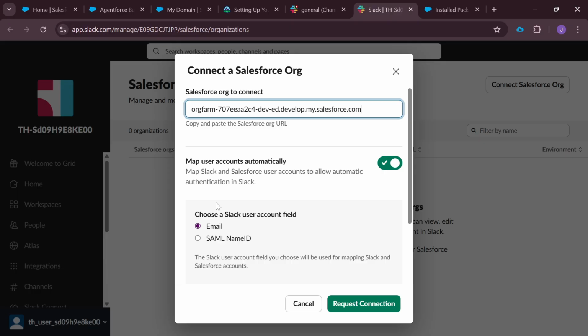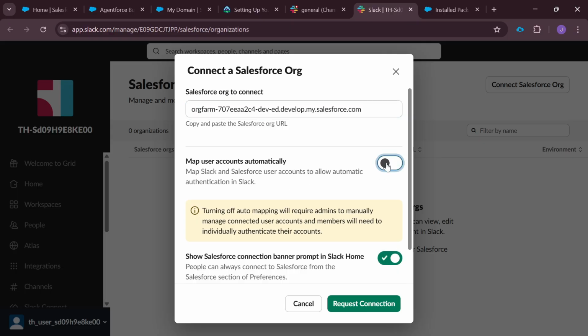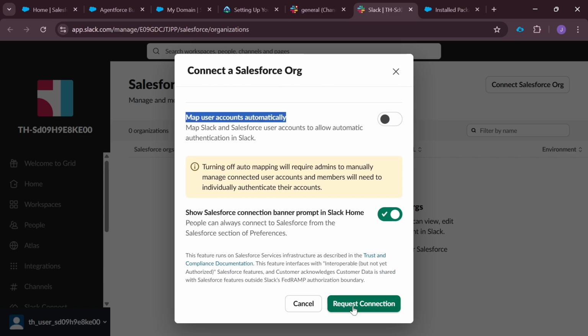If you have common users in both the orgs, which obviously you will, so your employees are here in Slack as well as in the Salesforce org, it will automatically map the users. So if that's the case, you can do that. Otherwise, you can actually map these users one by one. So for that, let's just uncheck that, and it won't map the users directly, but we will do it ourselves. Okay, so with that, just click on request connection.